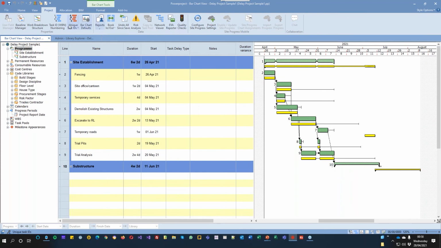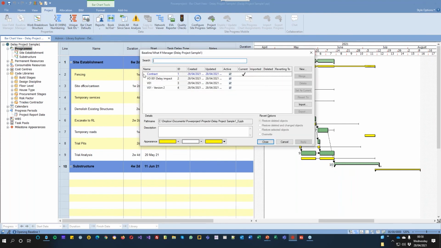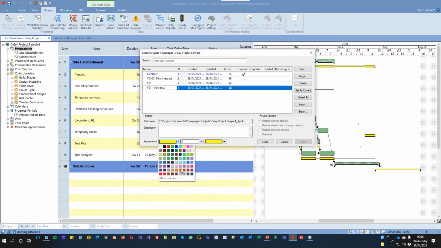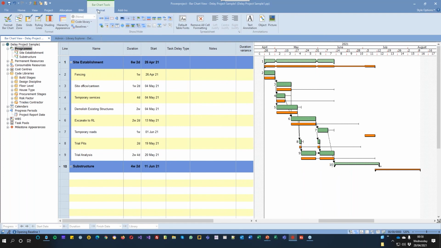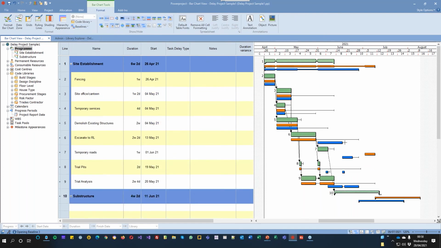But I can also then, in my baseline manager, let me just say that one there is orange, that one there is in blue. And so I can now, if I want to, go to a client and demonstrate those changes and the alternate impacts depending on the scenario they want to choose. And so you can prepare for this.